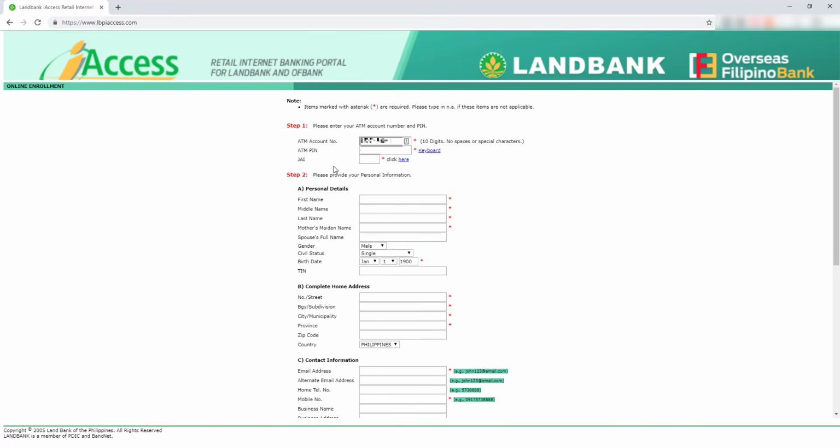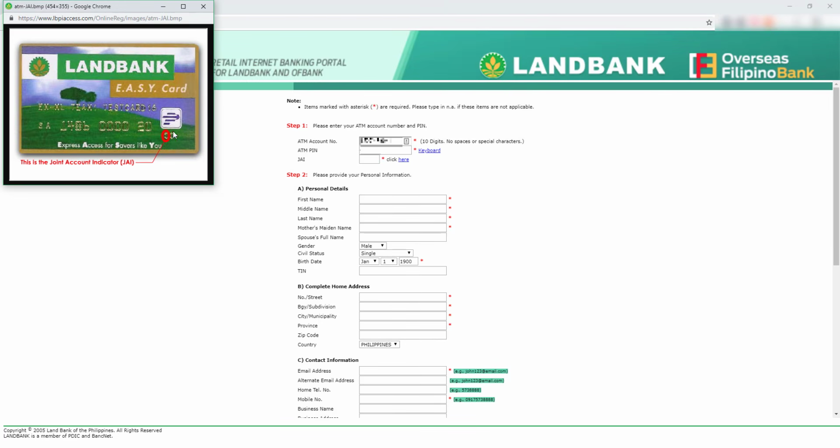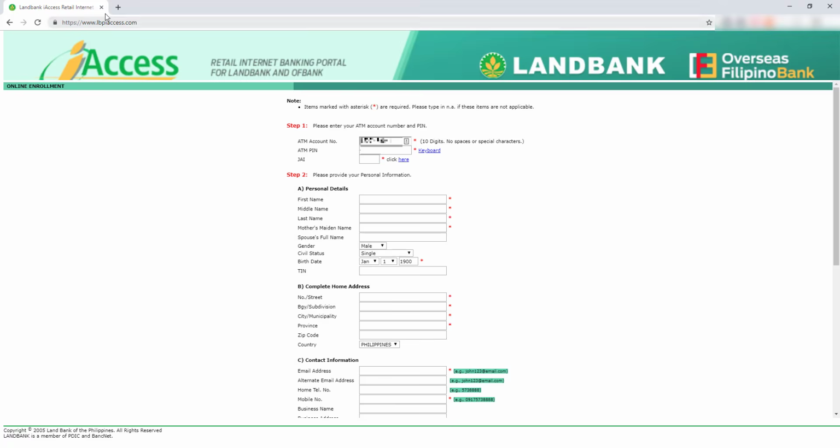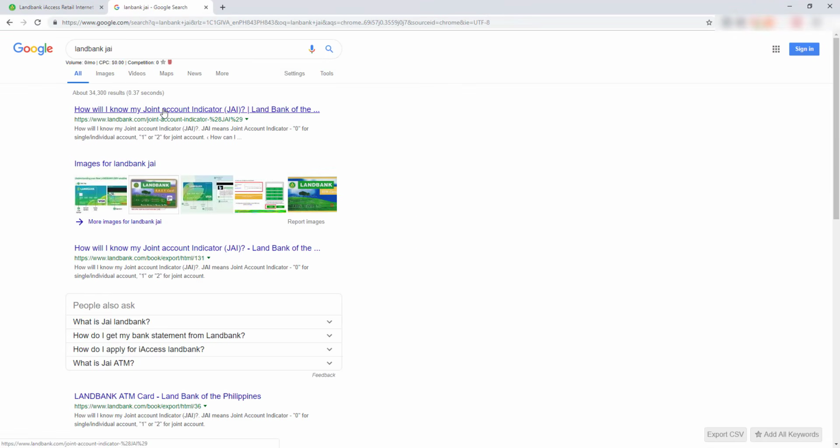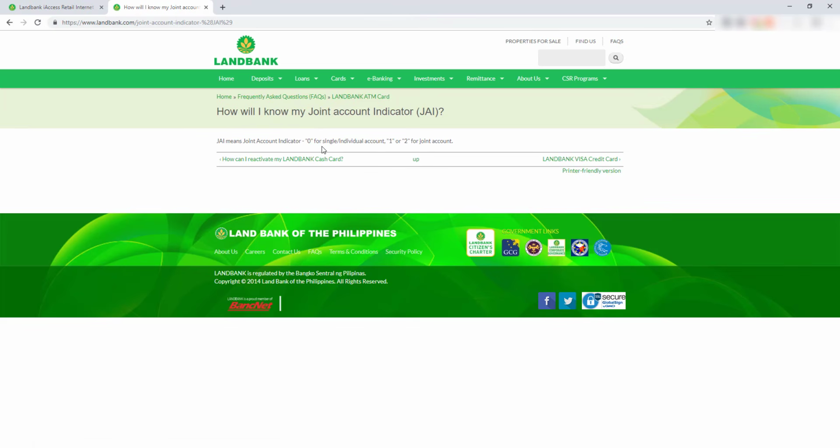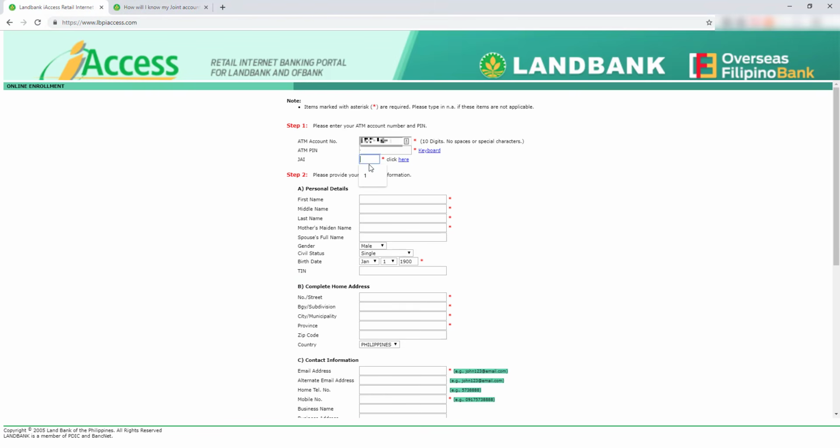Next is for JAI. Again, what is JAI? If I click this, ito yung old version ng Landbank ATM. So, search na lang natin kung ano yung JAI. JAI means Joint Account Indicator. Kung single or individual yung account, it should be 0. Kung joint naman, either 1 or 2. So, individual yung account ko, so I'll just enter 0.